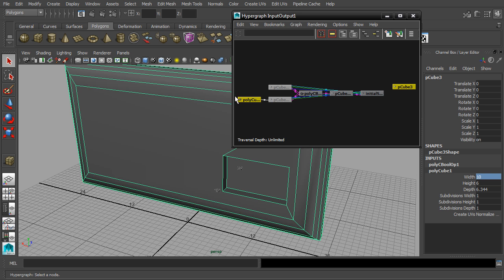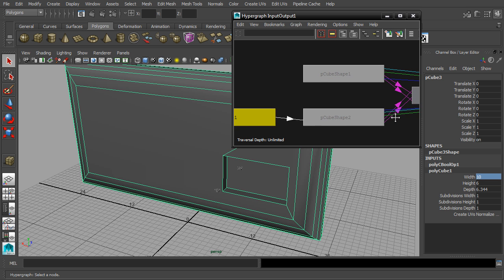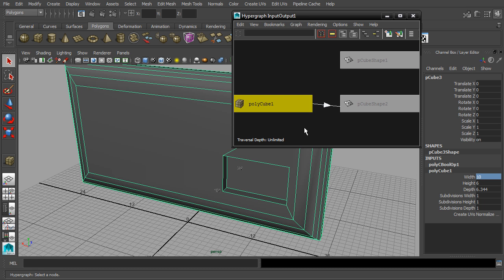With that object selected, you can see some of these nodes here are grayed out. I can use Alt and right mouse to zoom in, and Alt and middle mouse to pan around. And you'll see here some of these nodes are grayed out. These are the ones that are hidden. P-cube shape 1, that happens to be the TV. P-cube shape 2 is actually this polycube, the one that we have here in the channel box.